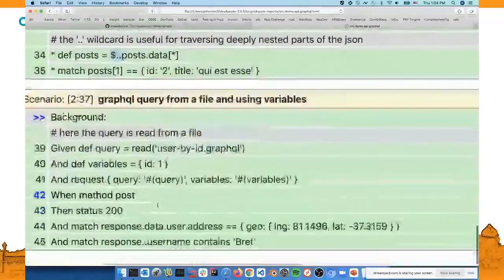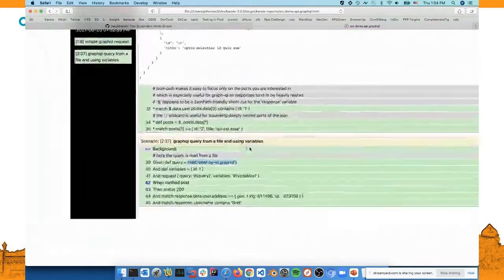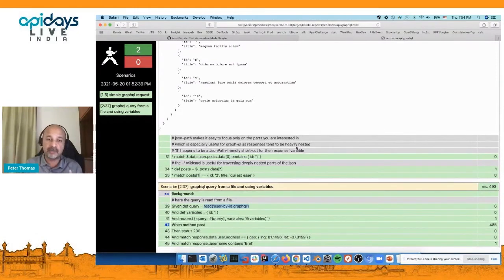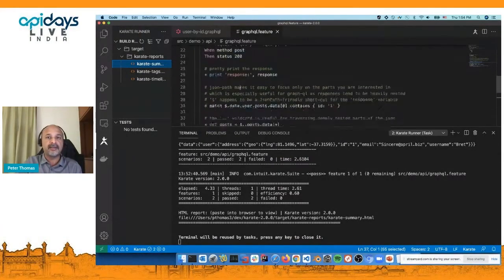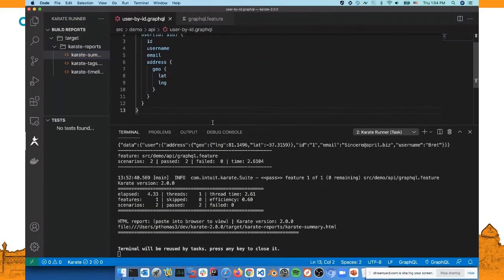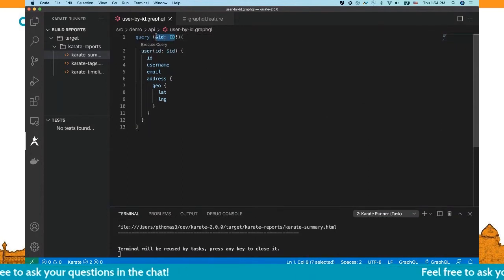Here I have an example of using variables in a GraphQL query. And the other thing here, because one of the common questions you might have is, can I read from files? What if my JSON request and response are huge? Do I really want to bloat up my test? And the good news is that if I go back to my test, you can actually read from a file. If you see this line number 39, we're reading from a file, which is over here, which is a plain old GraphQL file with a variable ID, which is passed as part of the test.